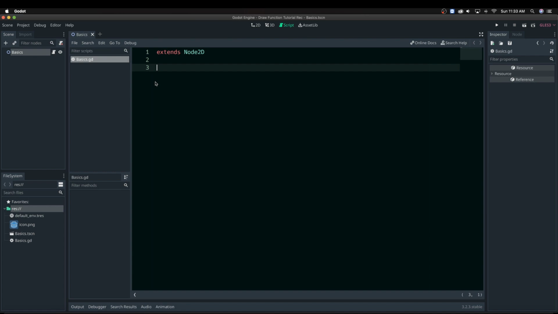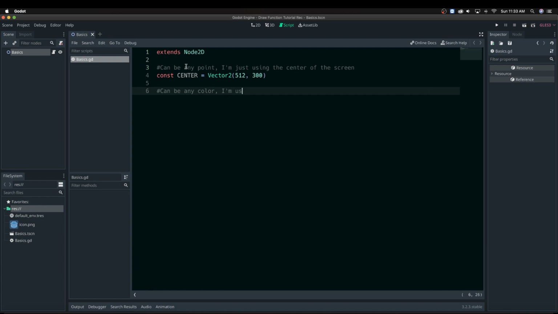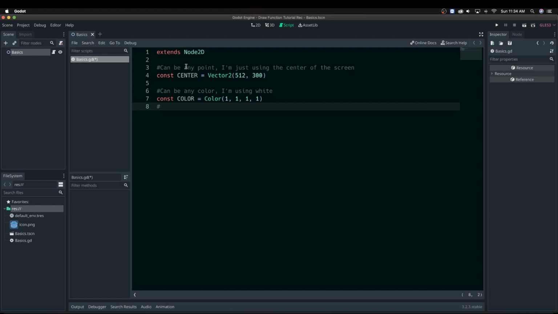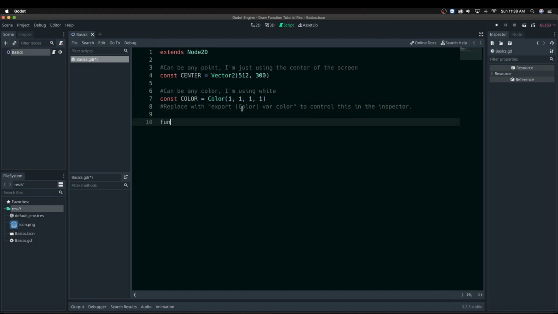Well, let's start out by drawing a circle. To draw a circle, you'll need to define the center point of the circle, the radius, and the color. Since we are using the center point and color a lot in this script, I'm going to define them as constants. Now to draw the circle.